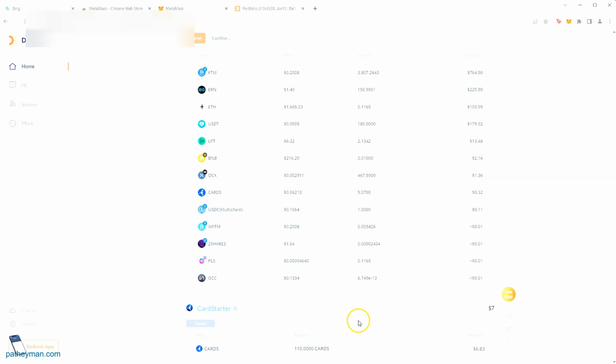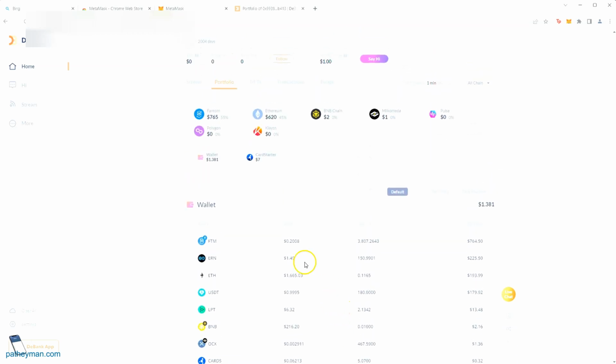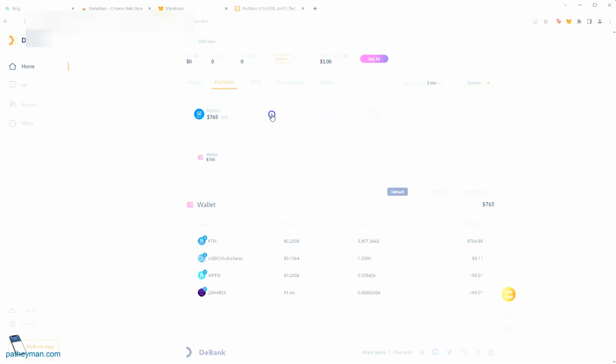But anyway, that gives you an idea that in this particular case, you actually have one address, one account in a Metamask wallet that has assets on several different chains. And so if someone wanted to send that person more ERN, they would use the same address. If they wanted to send that person Ethereum, they would use the same address. If they wanted to send them USDT, they could use that same address. If they wanted to send them cards, same address.